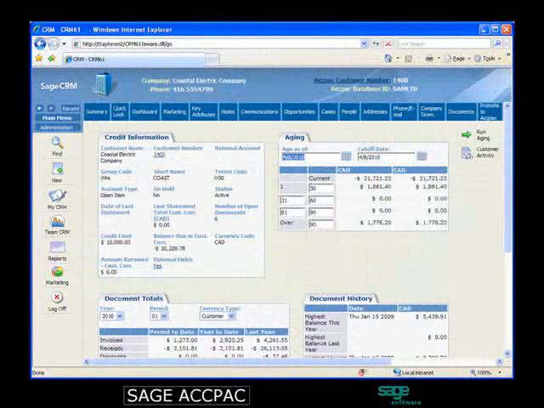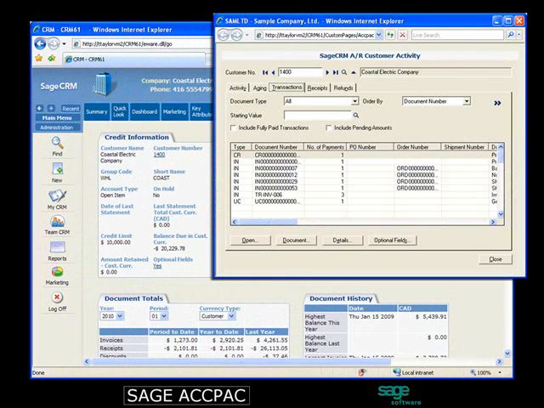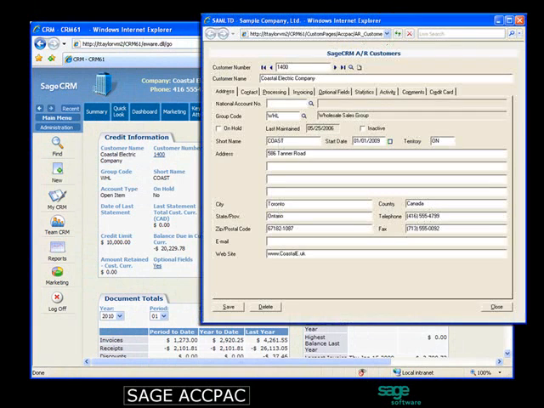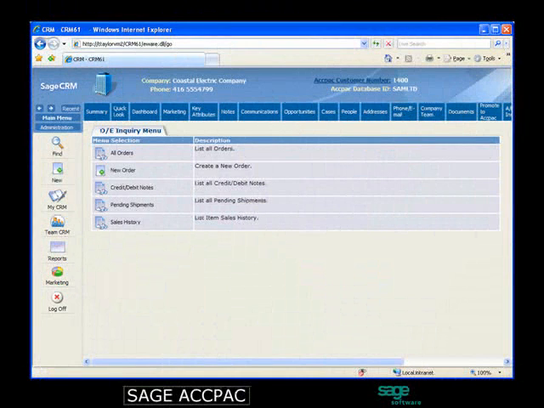Since Sage CRM is integrated to your Accpac database, you can grant users access to critical information. Users can view customer or vendor statistics and aging information, with the additional ability to drill down into actual customer or vendor activities, and if needed, the added ability to access customer or vendor master files from within Sage CRM. You can drill down into key areas like accounts receivable or order entry directly from within Sage CRM. By empowering your users and granting them access to this information, you will be able to achieve the level of service excellence that exceeds your customers' expectations.